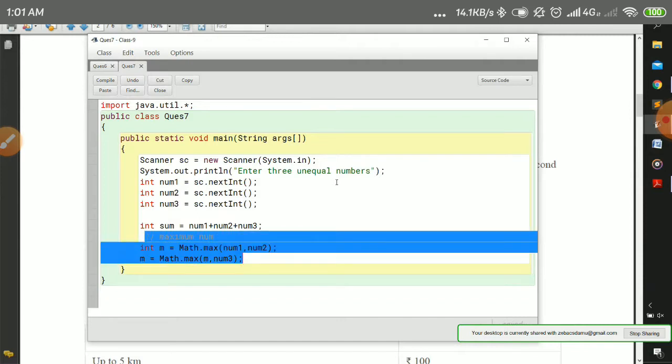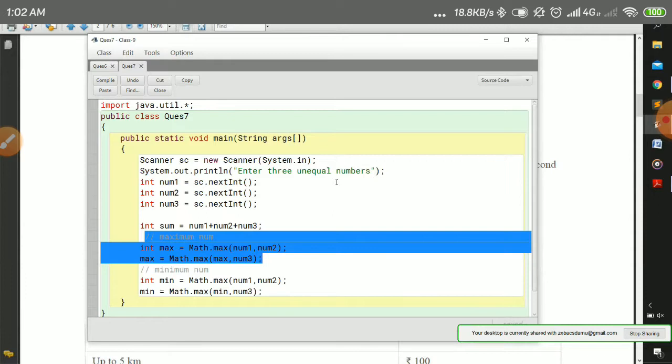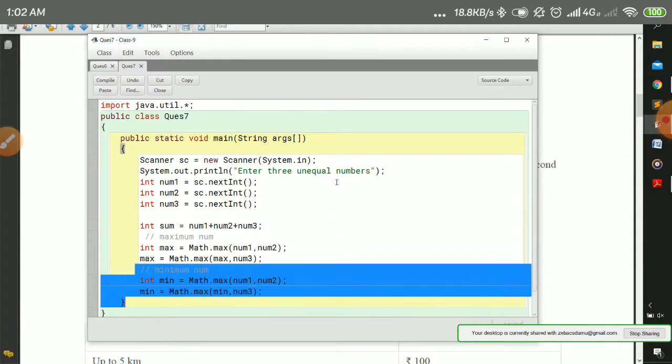Now let us deal with our smallest number as well. So we have to find the minimum number. Okay, so let us take int min over here. Over here also min let us take, and over here also min let us take. Okay, so let us change the values over here also. So max and max. Okay, so with the help of these lines we got our maximum number, and with the help of these lines we got our minimum number.